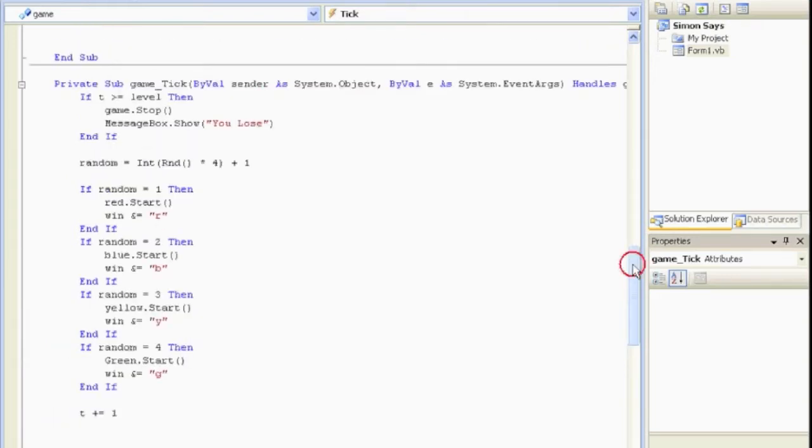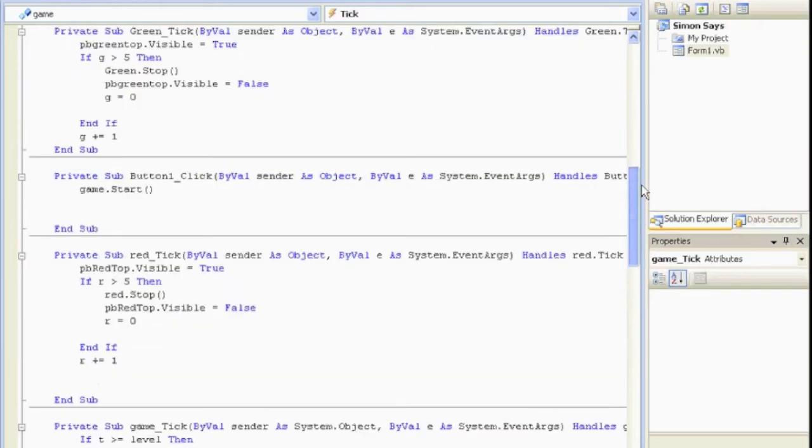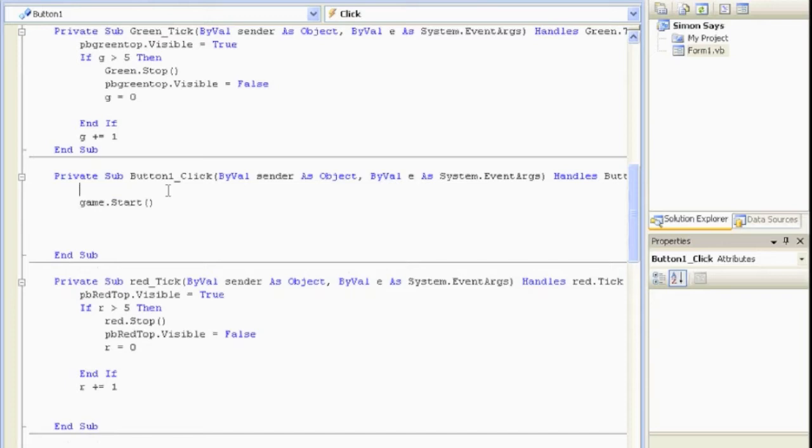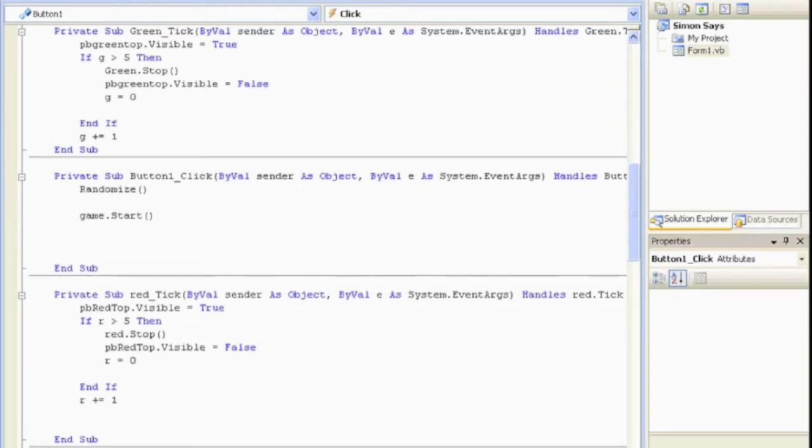Let's see what else. We need the word randomize, so maybe we'll put that in the form load. So I'm just going to say randomize. Actually, I should do it before the game timer here. Remember, randomize. We'll just make it so that it's not always the same numbers in the same order.